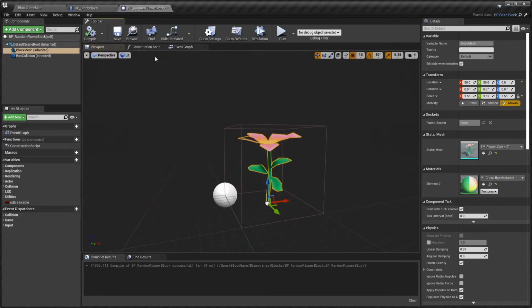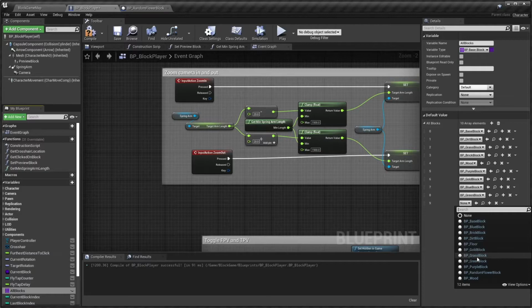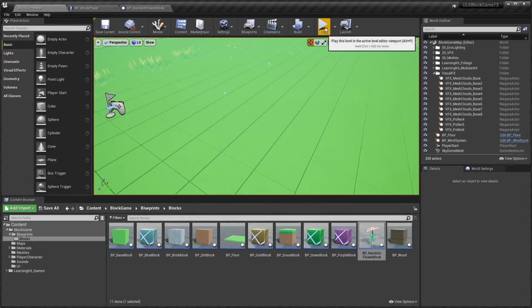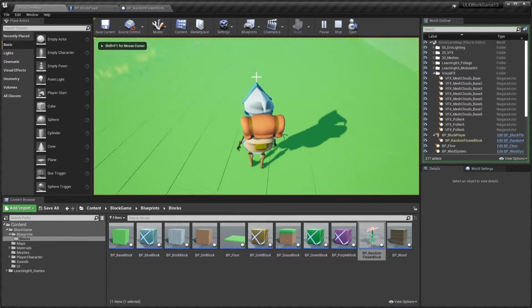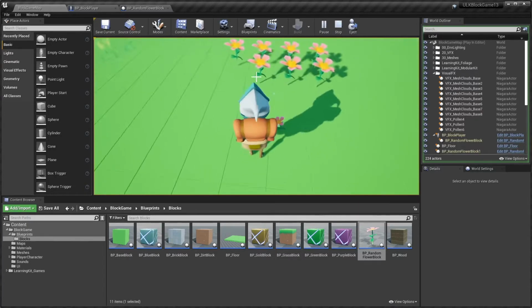I'm going to compile and save this and go over to the BP block player, the all blocks array, click the plus sign, and then find that BP underscore random flower block. And there it is. It's added. Let's try it out and see what it looks like first. Click play. And I'll go backwards. There it is. So now we've got a block that we can use.